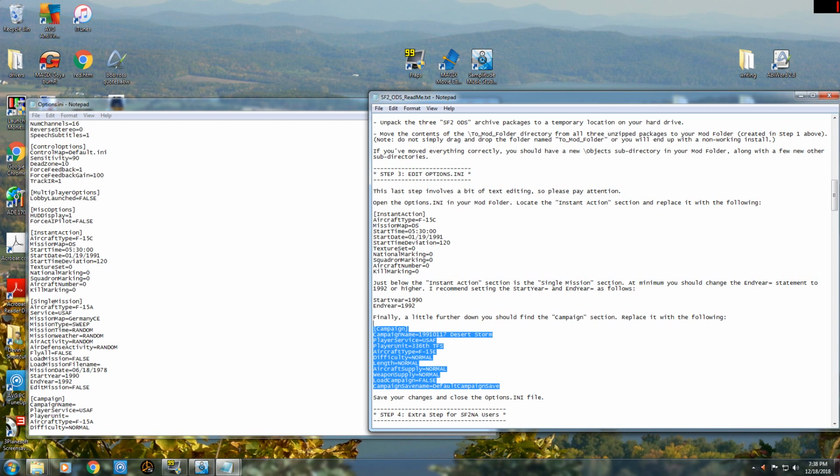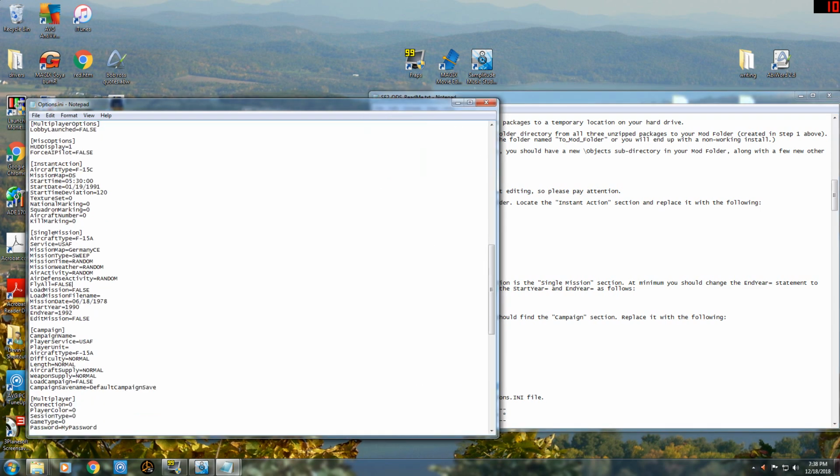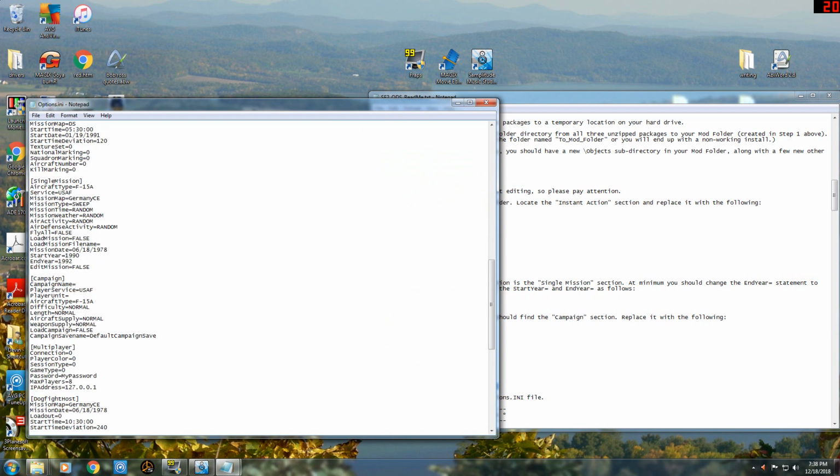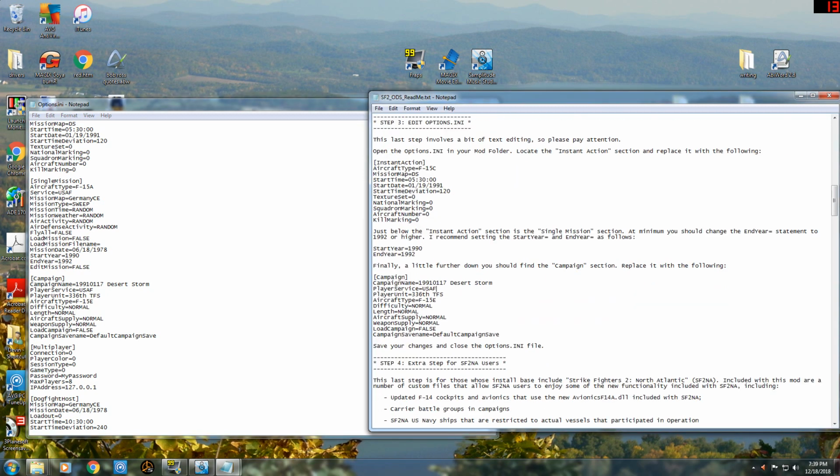I'm going to copy with Control C. Here's that campaign. So I'm going to paste with Control V. And then get that spacing correct. Okay, save your changes and close the INI file.